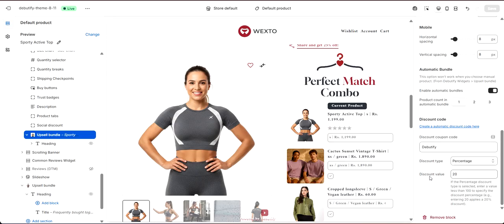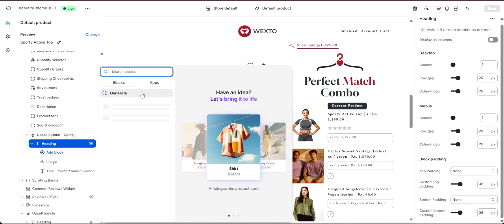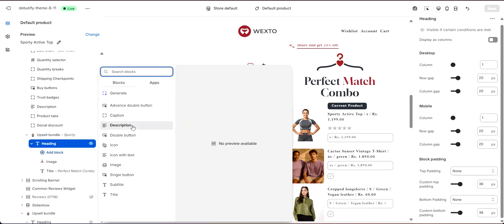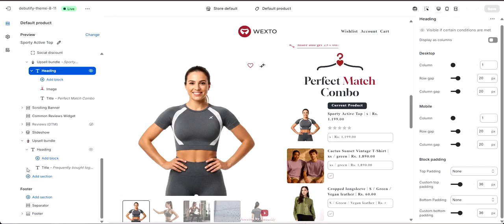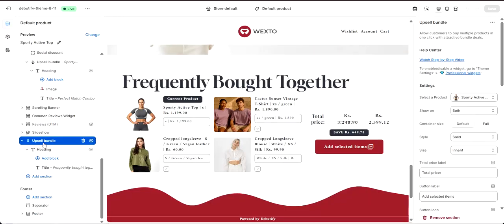We can apply only. You can freely add blocks like advanced double button, caption, description, double button, icon, icon with text, image, single button, subtitle, title, and more. Go to Templates, then select Product Information. Choose the Upsell Bundle. You can also add a section as well.